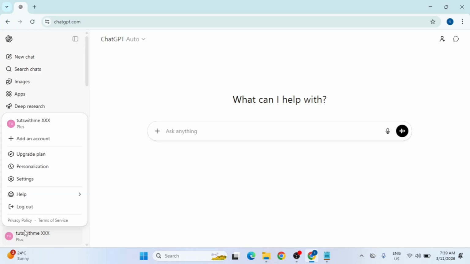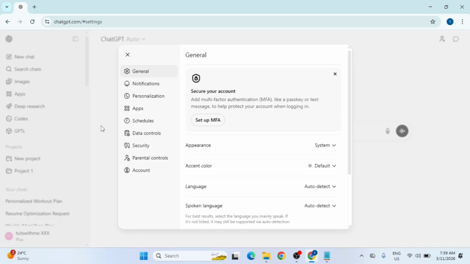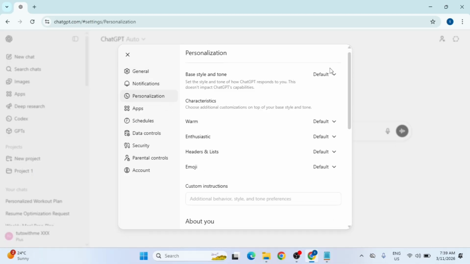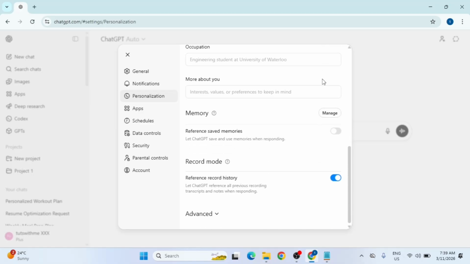To begin, I'll move my cursor to the bottom left corner of the screen, click on my profile name, and then select the Settings option from the pop-up menu. Once the main settings window appears, I'll look at the sidebar on the left and click on the Personalization tab. In this section, I'll scroll down until I see the memory header.